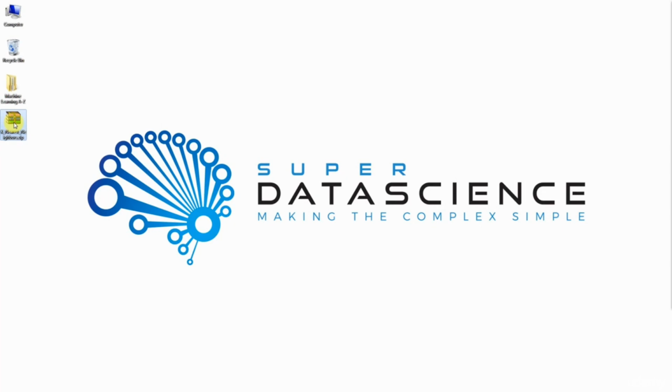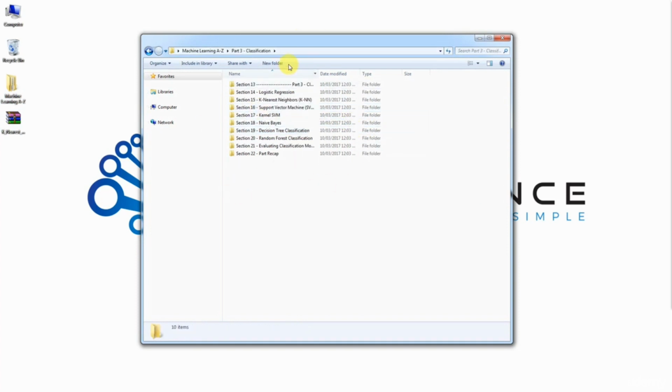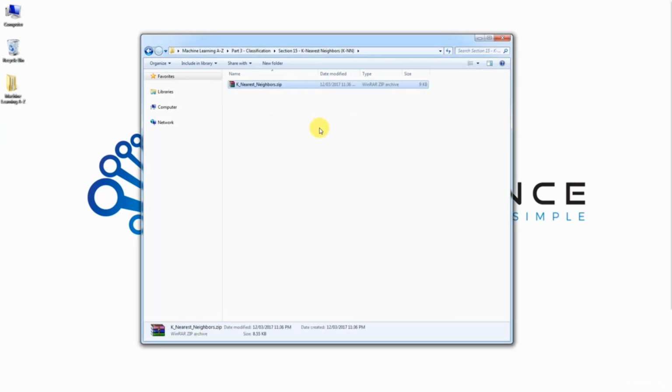Then you have the dataset here, and we already have the machine learning A to Z folder, which we created or downloaded from the data pre-processing section. So now we're going to take this, open the folder, and go into the part which this algorithm relates to. Then we'll find the algorithm, there it is, k nearest neighbors. And then we'll take this dataset folder, and we'll drag it in here.